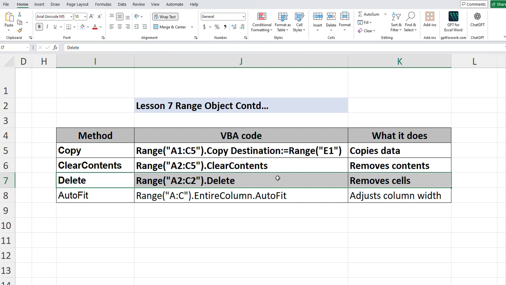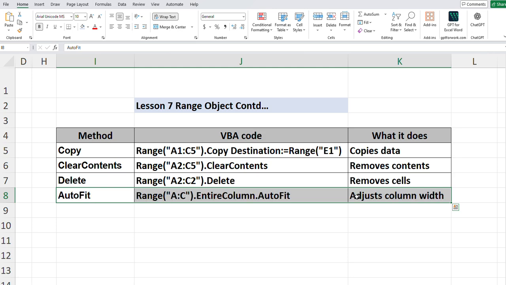Now, let's look at our fourth method, AutoFit. Sometimes the information in an Excel report is longer than the column width, so we cannot see the complete data. We can use range A to C.EntireColumn.AutoFit. This automatically adjusts the width of columns A to C according to the contents. This is particularly useful when VBA creates reports automatically, because we may not know how long the data will be.